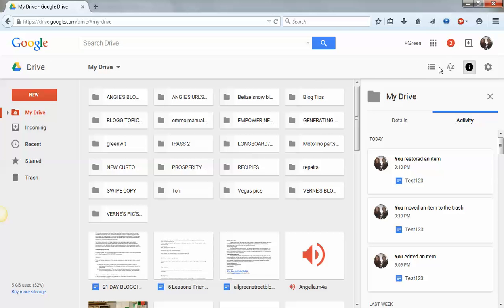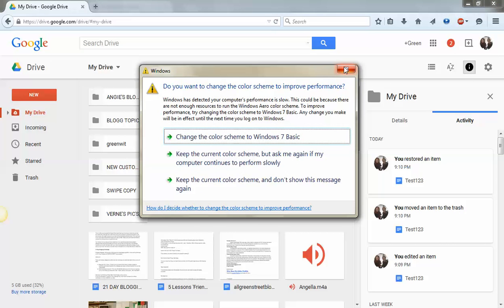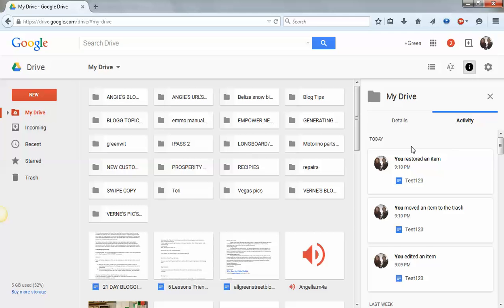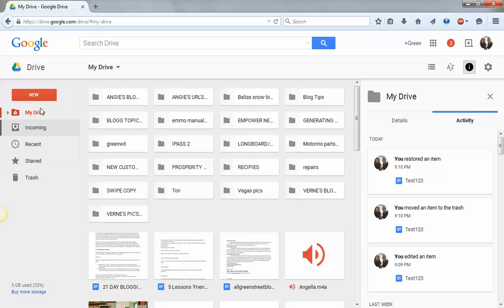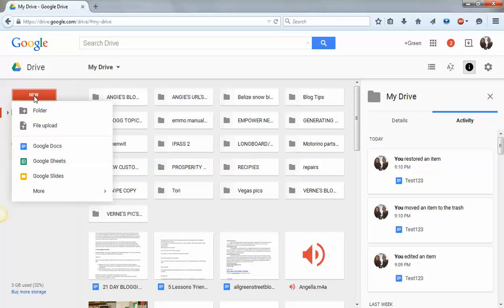Nice thing about Google Drive is it will show you sort of your recent stuff that you've done. I had an item in the trash and I restored it, which is really a nice function as well. Say details, and there's no details right now, so I'm just going to go to activity. So right now I'm going to go into creating a new document.